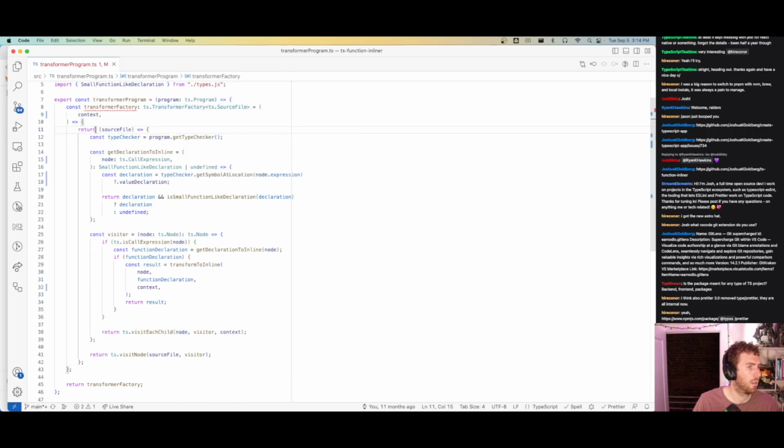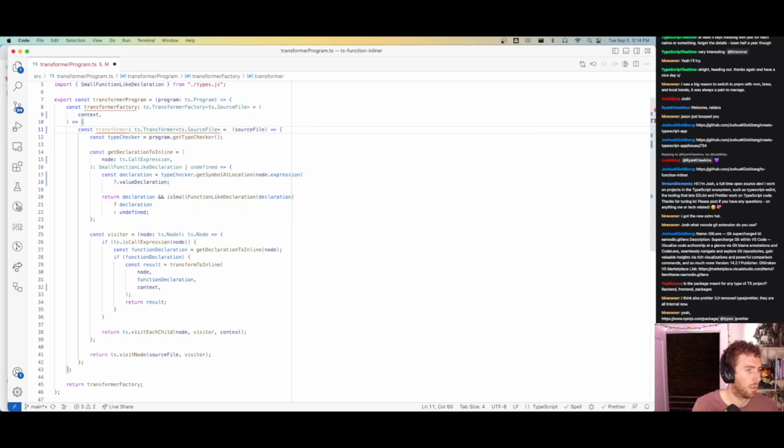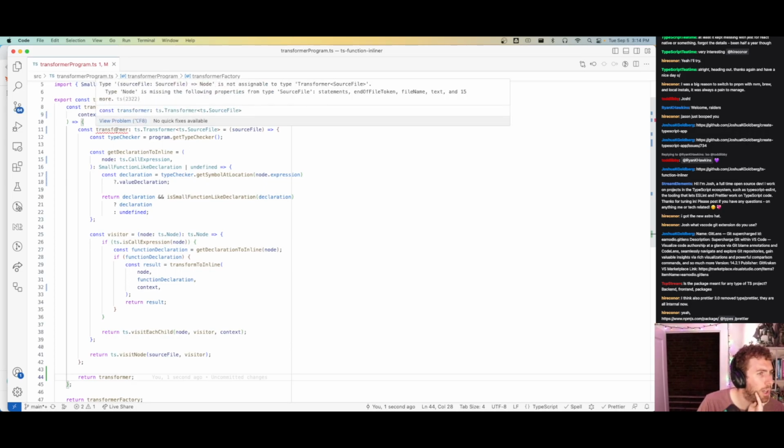And function, so class transformer, ts.transformer, which takes in a ts.sourceFile, and then we return the transformer. Just making these explicit so I see where the type's complaining. So I see the type's complaining: source file to node is not assignable to type transformer source file.